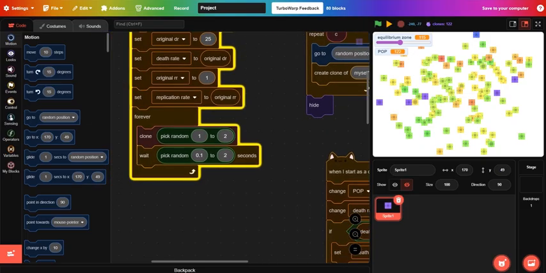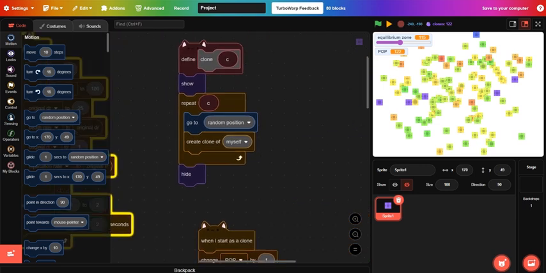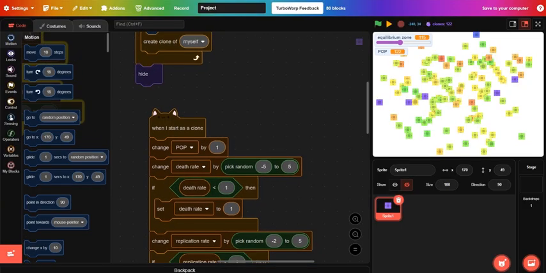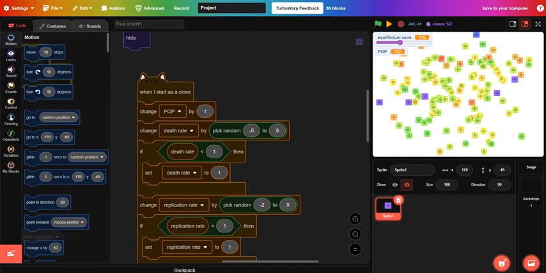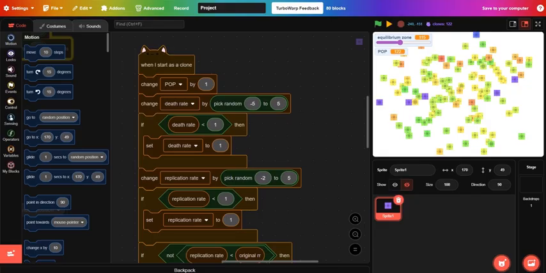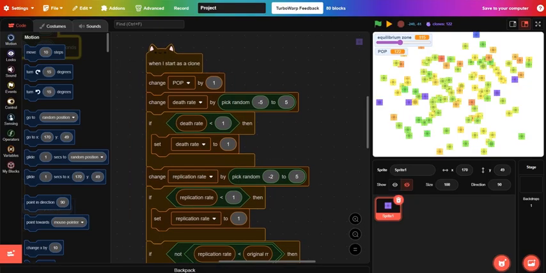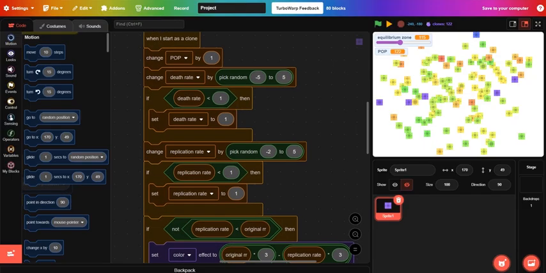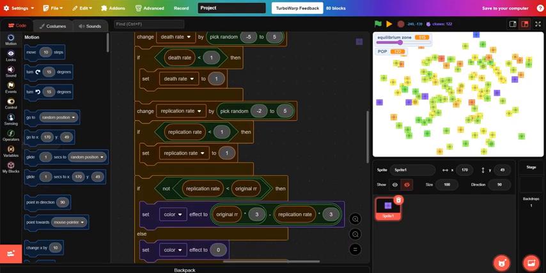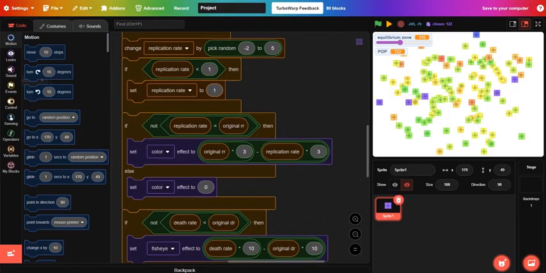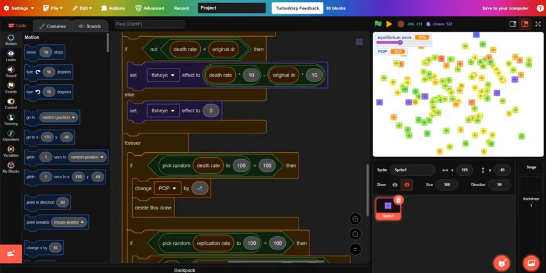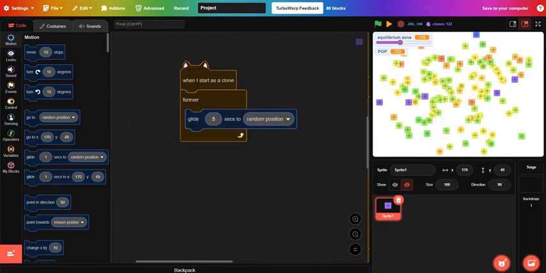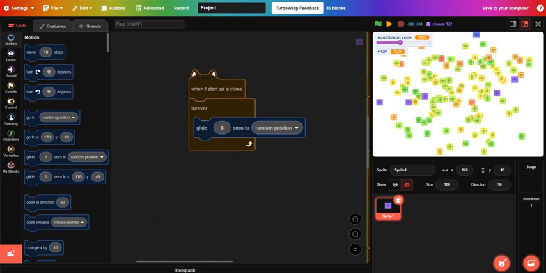And then we just do this, that just clones, and as you can see, it clones. And here we have when we start as a clone. We change population by 1, change die rate by -5 to 5, and if die rate is less than 1, we set die rate to 1. We do the same thing for replication rate, and it just sets the color here, so it's not very important. And here's the forever loop. Also, there's another forever loop here that just makes the cubes move.